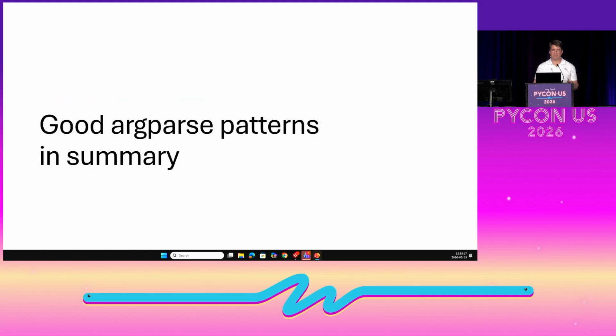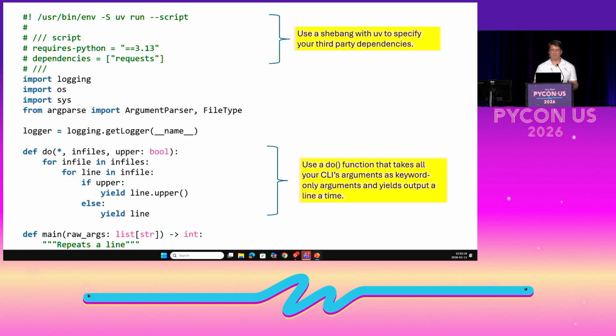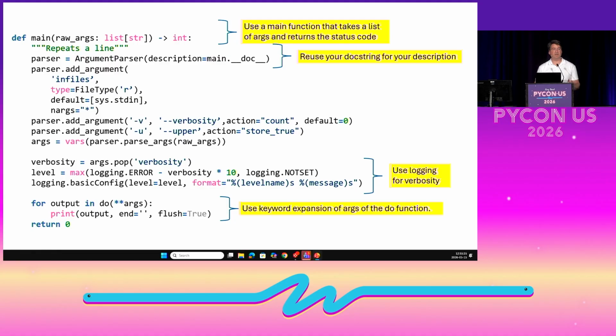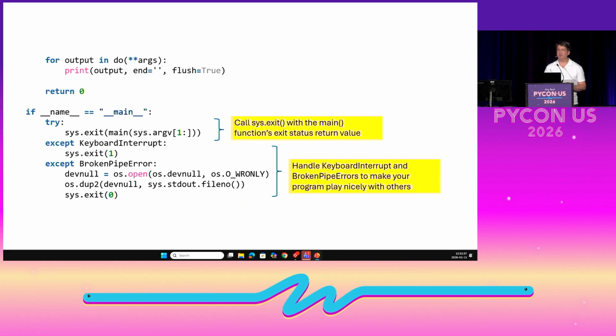All right, so in summary, we can run through all these things here. Use a shebang with uv, use a do function with your keyword arguments, create a main that takes your list of args and returns a status code. Reuse your docstrings as you can for your help text. Use logging for verbosity. Use keyword expansion on your do arguments. Always keep your sys.exit calls in your dunder main here, and handle KeyboardInterrupt and broken pipes to give clean output to your users.